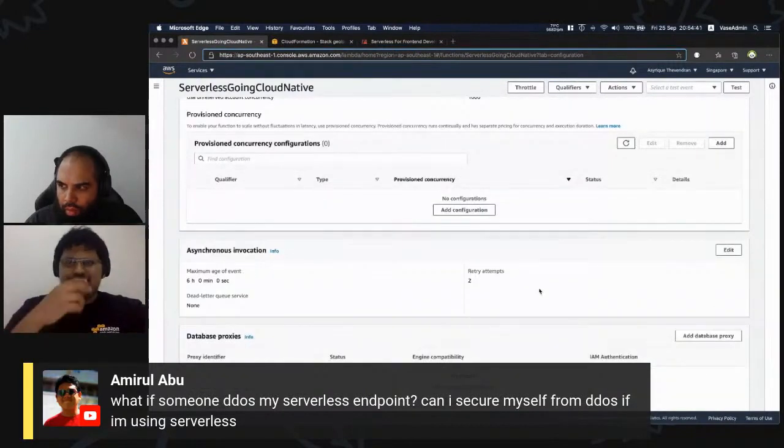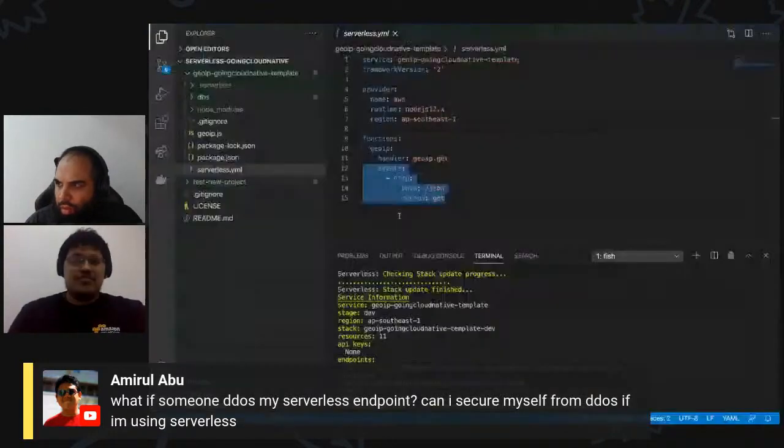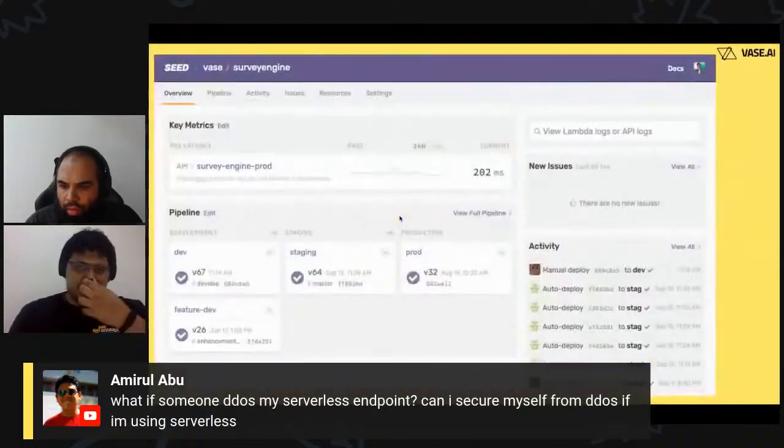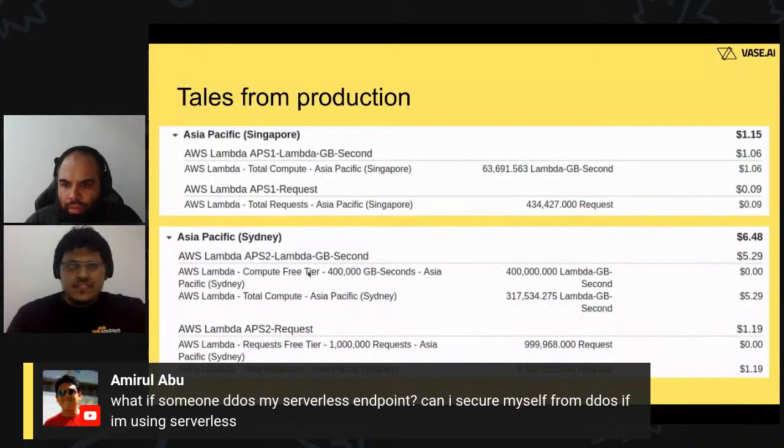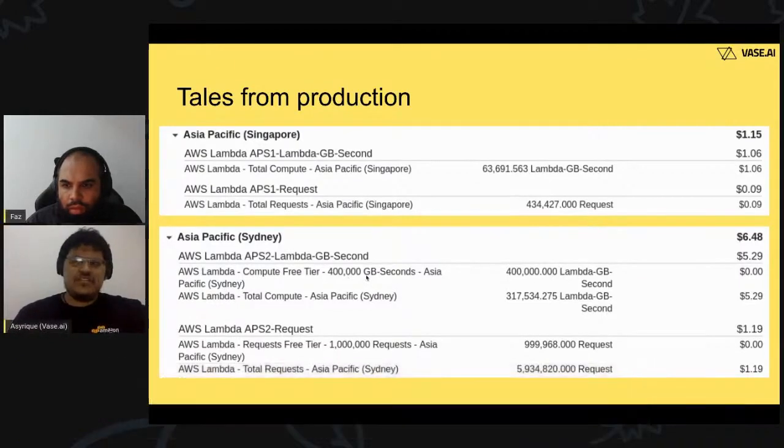But generally, the price that you are out for is so little that it's not really that big of an issue. AWS also gives you 400,000 gigabyte seconds free. If we were to go over to our build just now, I'll show you. There's this compute free tier here, 400,000 gigabyte seconds free. And Faz, can you chime in on this? Is that per region or is that global?